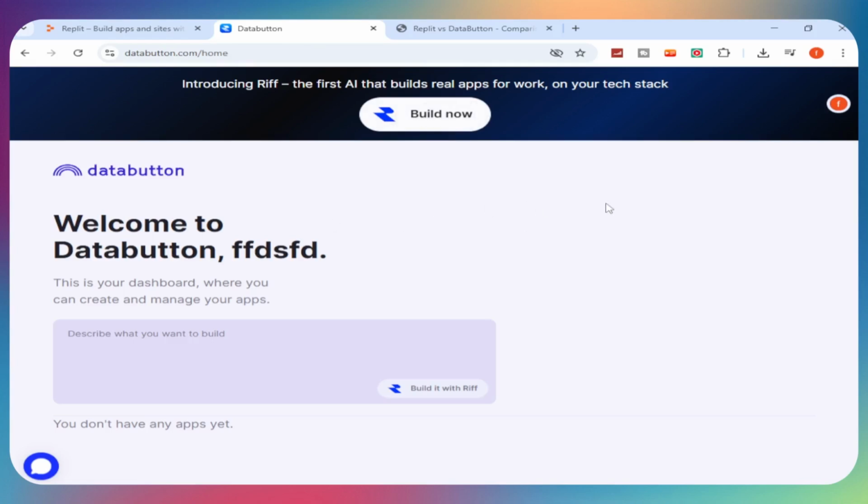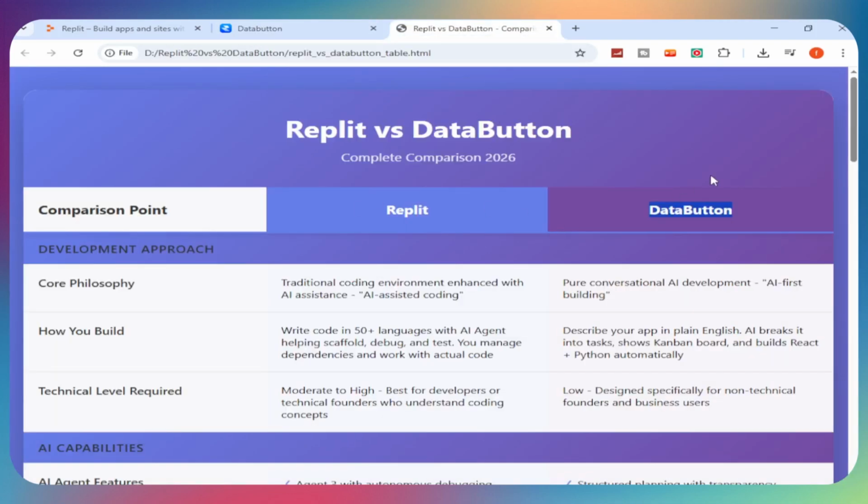DataButton, on the other hand, is pure conversational AI development. You literally describe your app in plain English, and their AI agent builds React frontends and Python backends for you. It's designed specifically for non-technical founders who want to launch SaaS products fast.